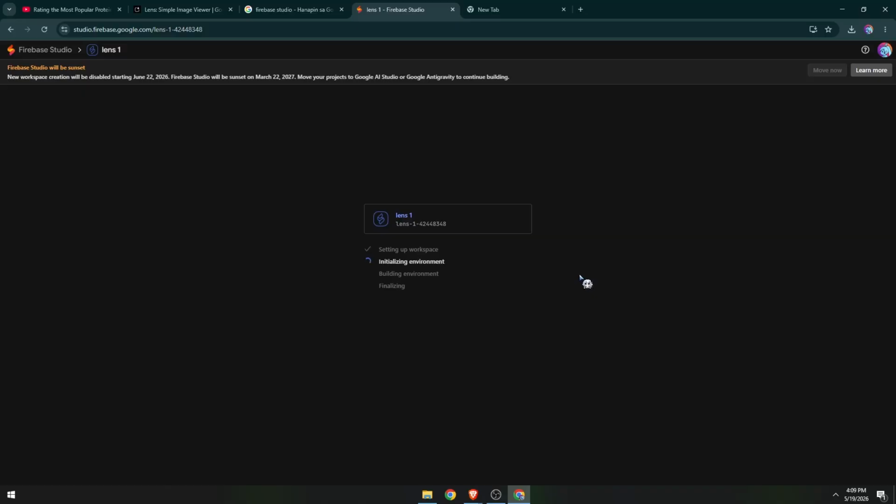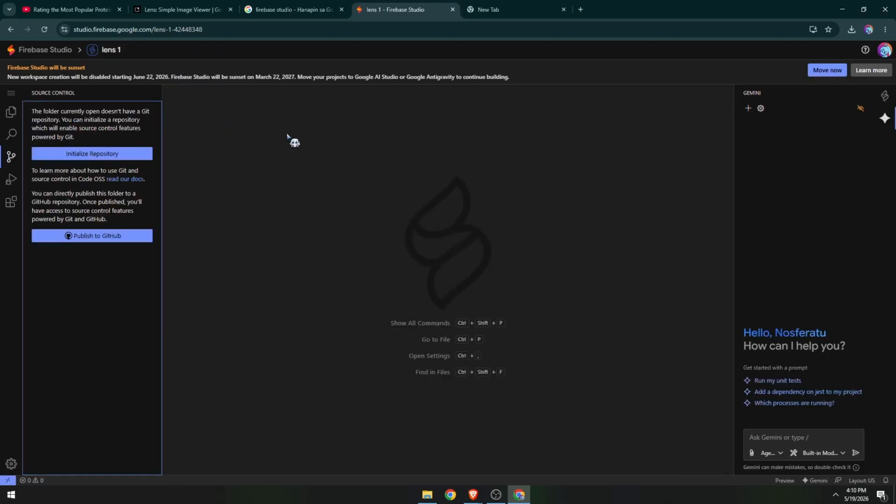But once done, make sure to double check everything and see if anything needs any further configuration. And that's it. That's how you can easily get this done.